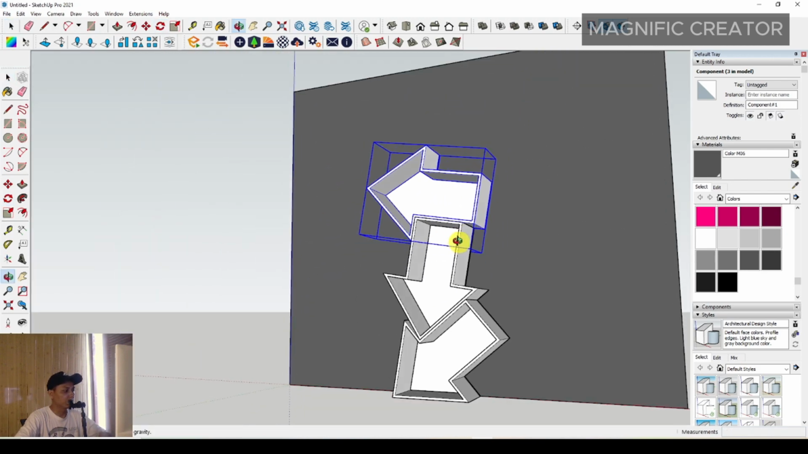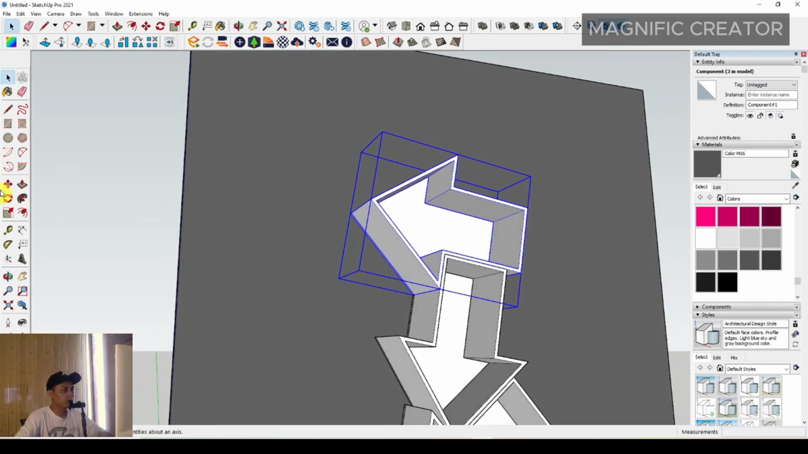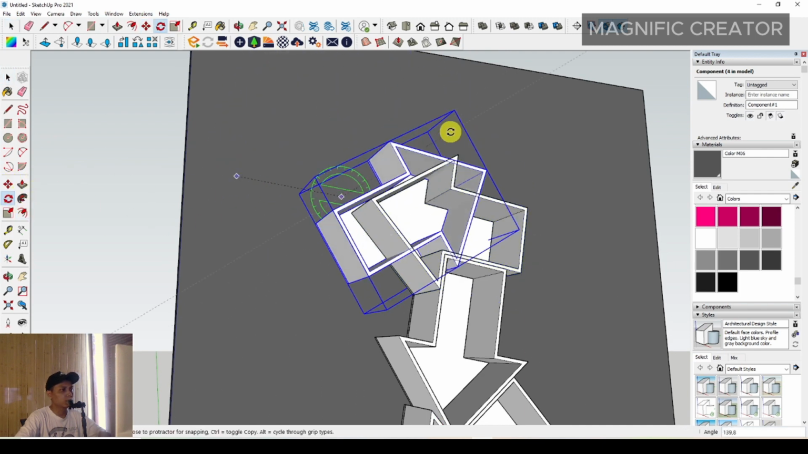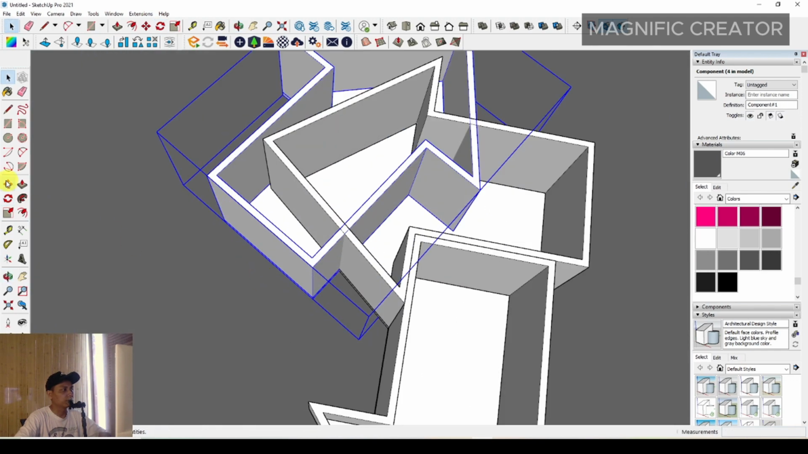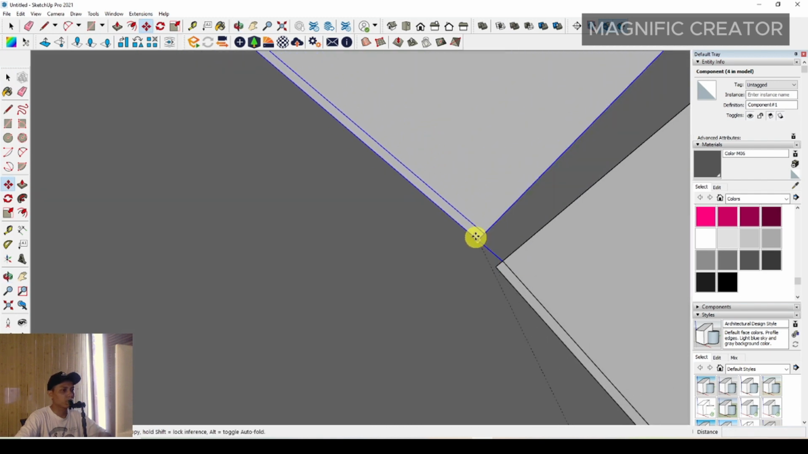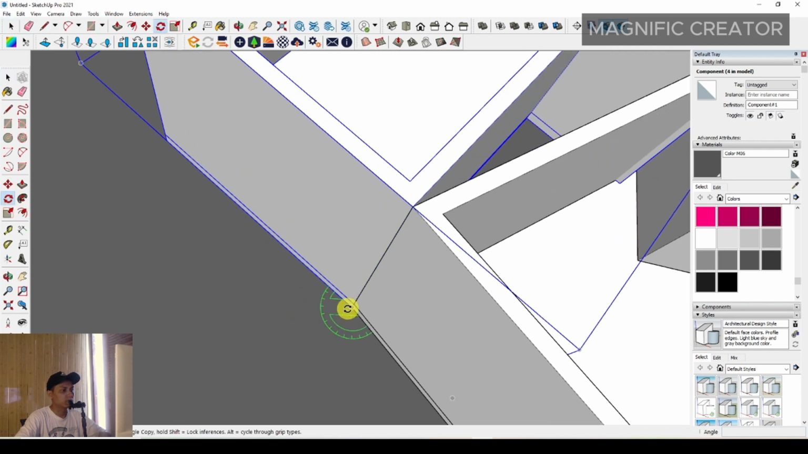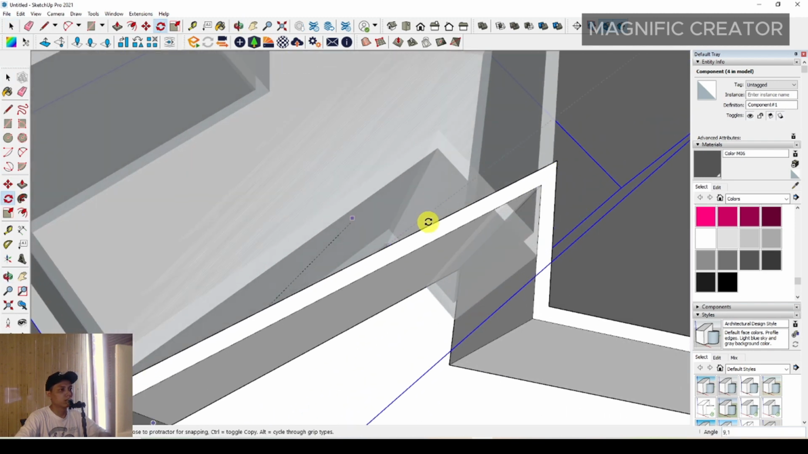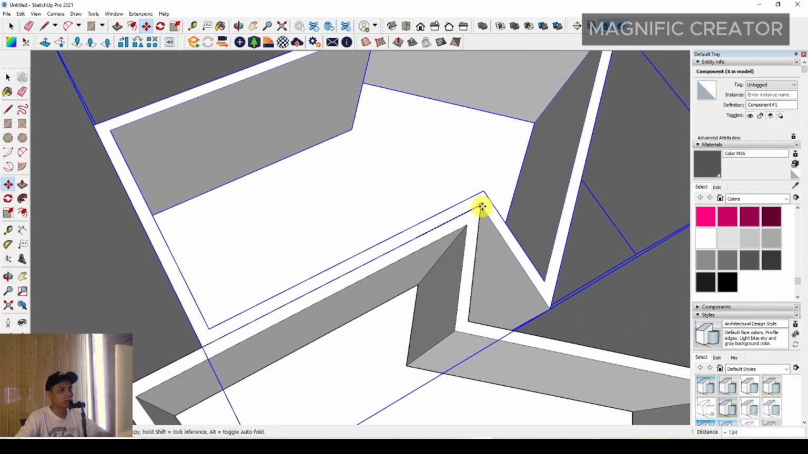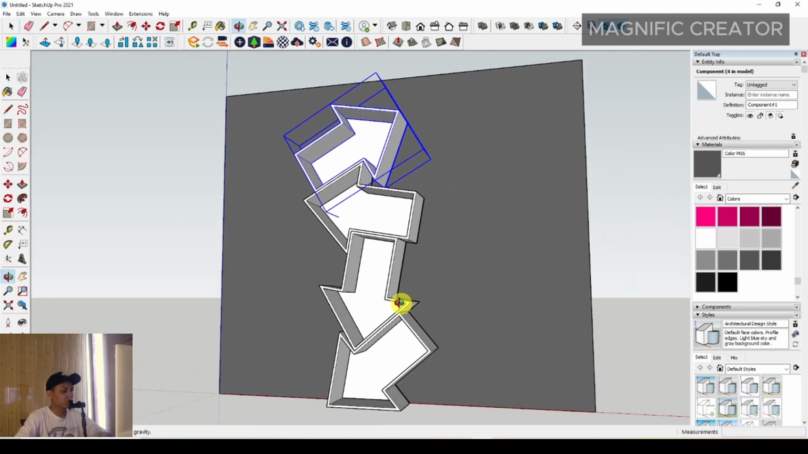Then you can continue with move and Ctrl, and just rotate it, and press move, and you can rotate it again, and just press move. Okay, I think it's done.